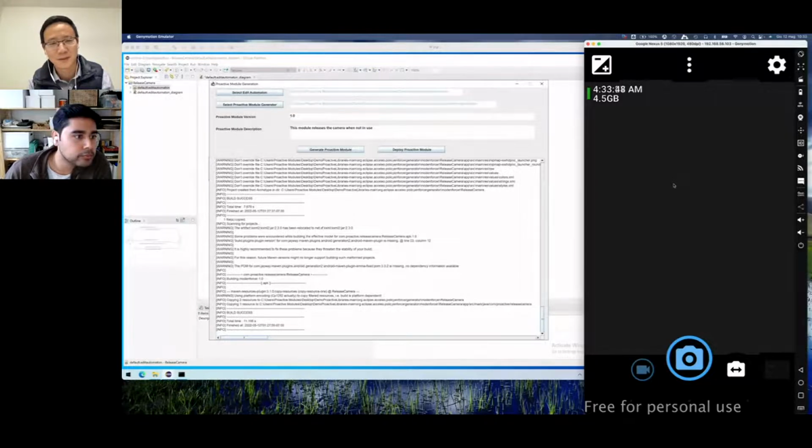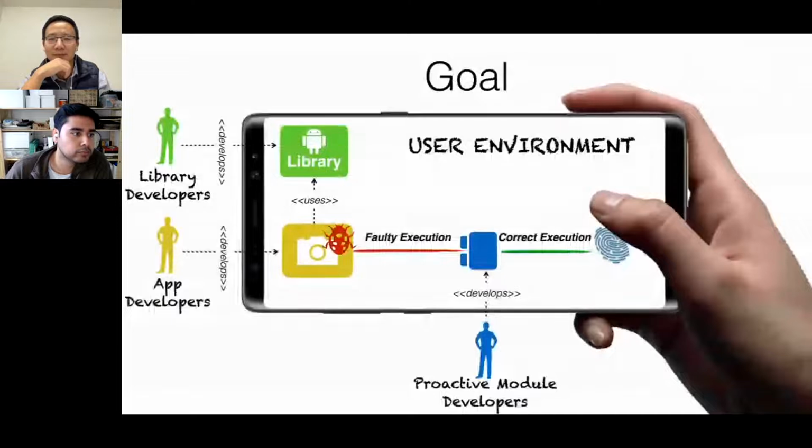The user of the app doesn't need any knowledge, because maybe he can download the modules from a store and then deploy them on the target environment. What we need are the proactive module developers, who need to know how to model enforcement strategies by using an edit automaton. This is the only knowledge that is required of the proactive module developers.